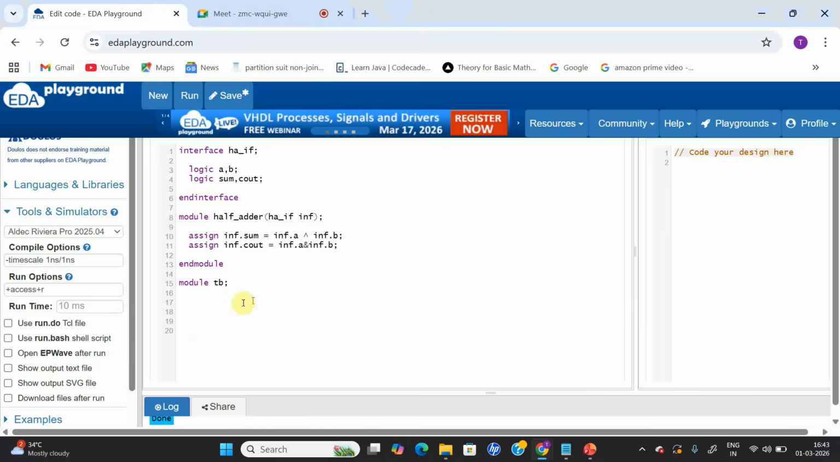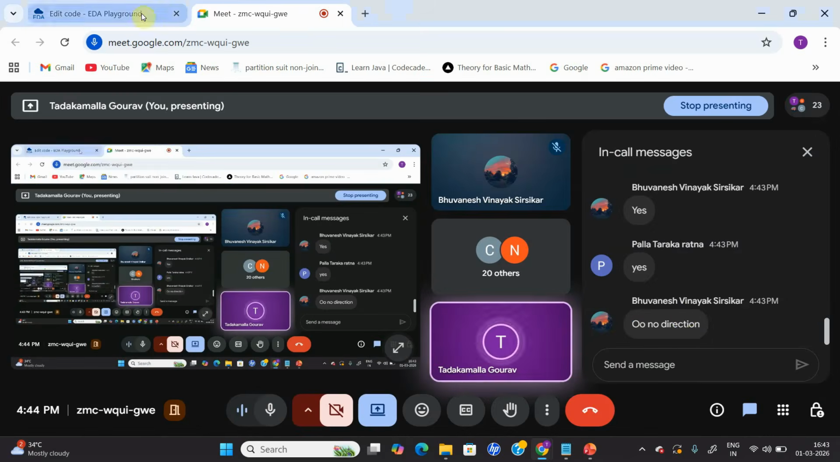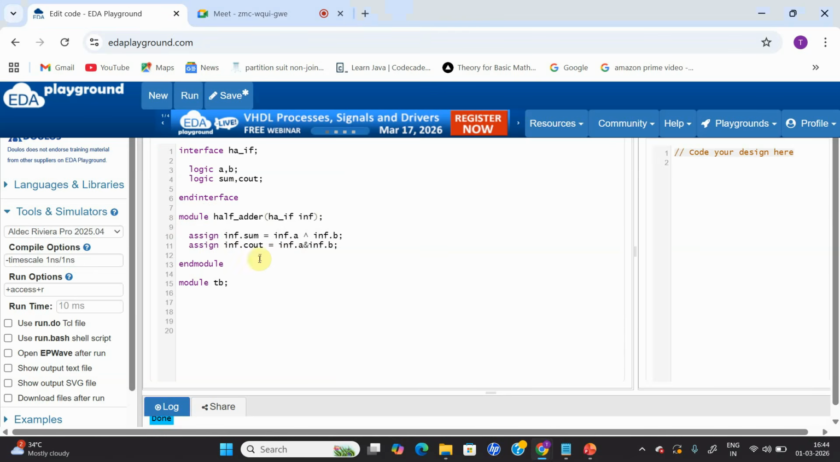Yes. So, exactly, there is no direction. Here, I haven't written any direction. Now, in my test bench, I'm going to create the instance of my interface. How to create the instance of my interface? Interface name followed by handle name. You can give any name and simply write it down. Interface name followed by interface instance name.